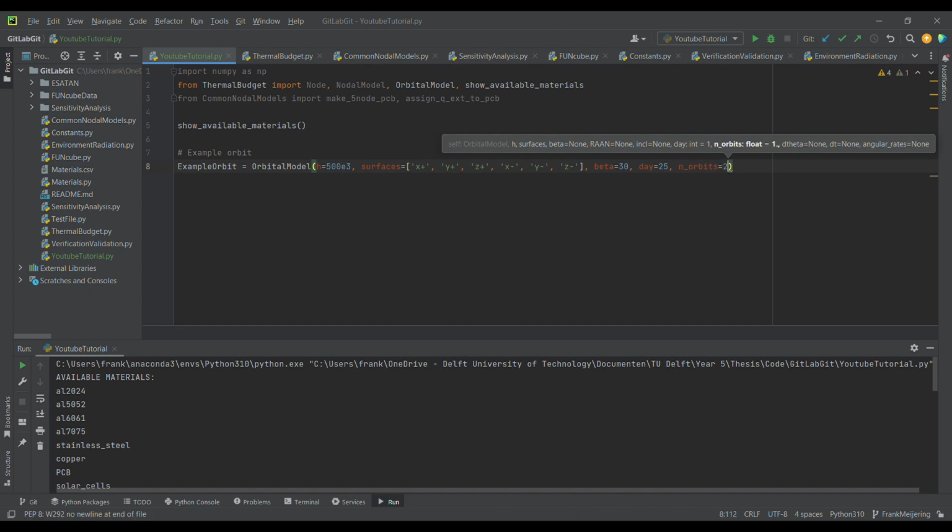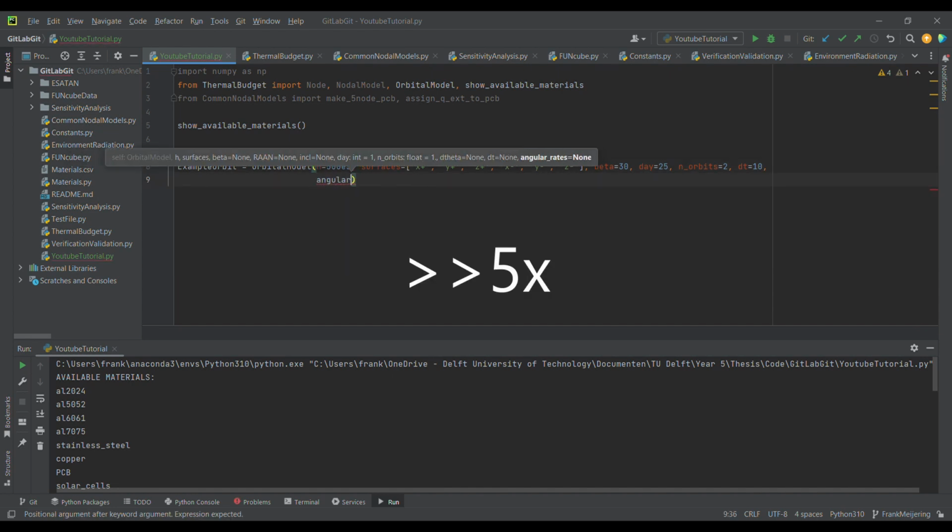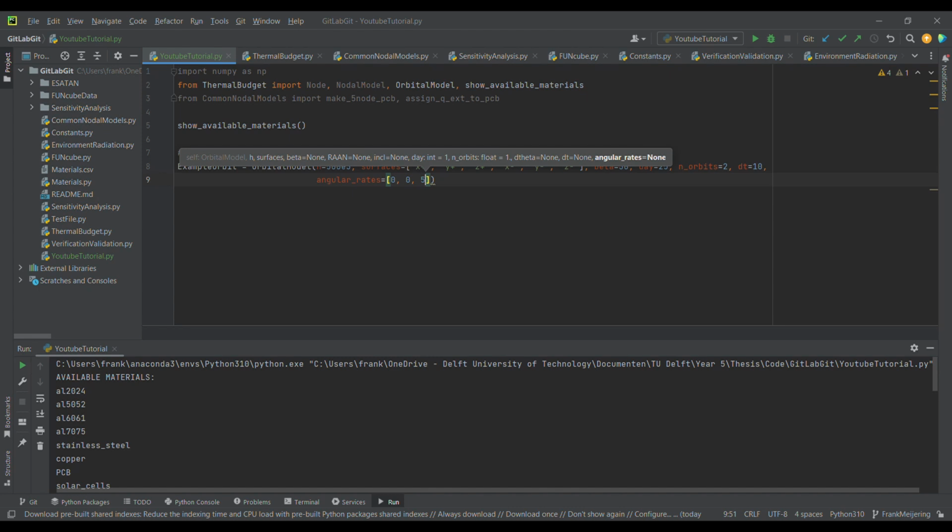Next, we will assign the time step in terms of seconds. So here, let's say we just do a time step of 10 seconds. However, the next argument, the angular rates, shows that in some cases you might need a smaller time step. So let's define some angular rates, which is basically tumbling of the spacecraft. This is defined in an array with 3 elements, which are the rotations in X, Y, and Z. So let's say that it just spins around the Z-axis now. I can say, for example, it spins with 5 degrees per second around the Z-axis.